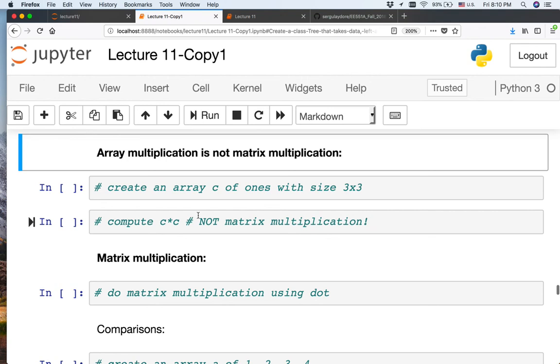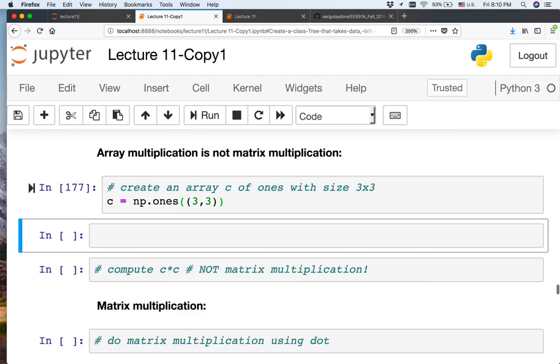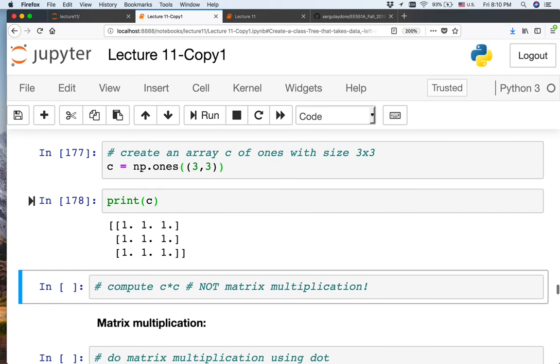Okay, so this is important. Array multiplication is not matrix multiplication. So let's create an array of ones, size 3 by 3. What do you think it should look like if I do matrix multiplication? No, matrix multiplication. So let's say I'm going to do matrix multiplication of C with itself, C matrix multiplied by C.